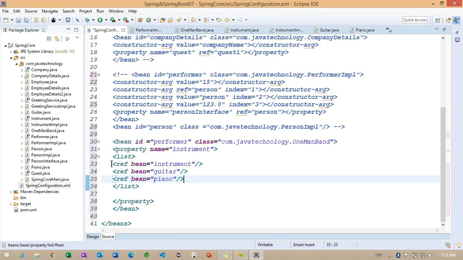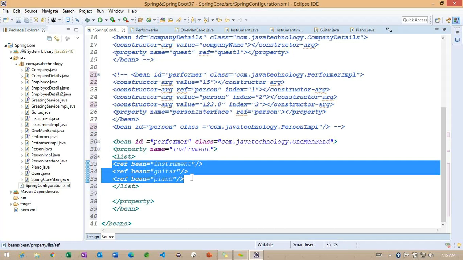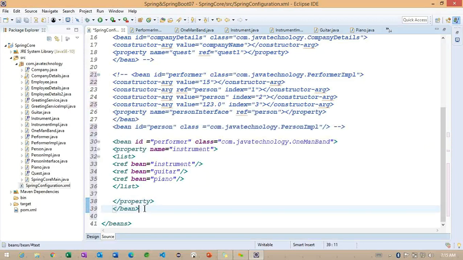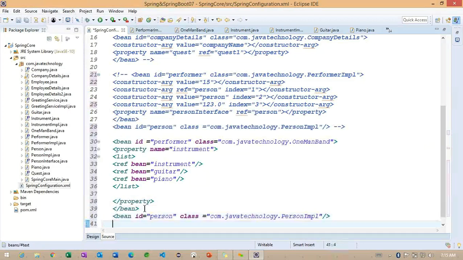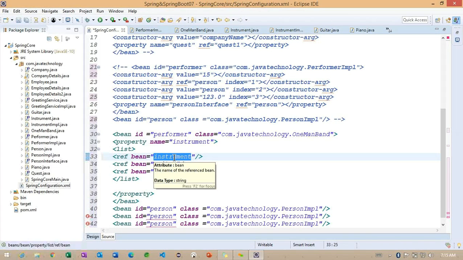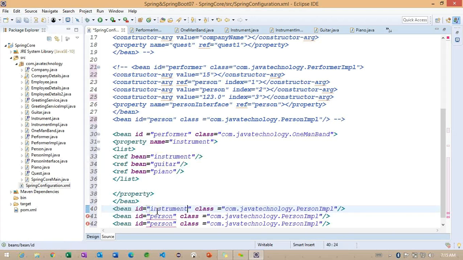So now you can see, we specified the reference bean. Whenever we are trying to specify this particular reference bean, what we need to do? We need to provide the bean tags like this. Now you can see how I'm going to specify these three bean tags here. The first one we are having instrument, the second one we are having guitar, and the third one we are having piano.